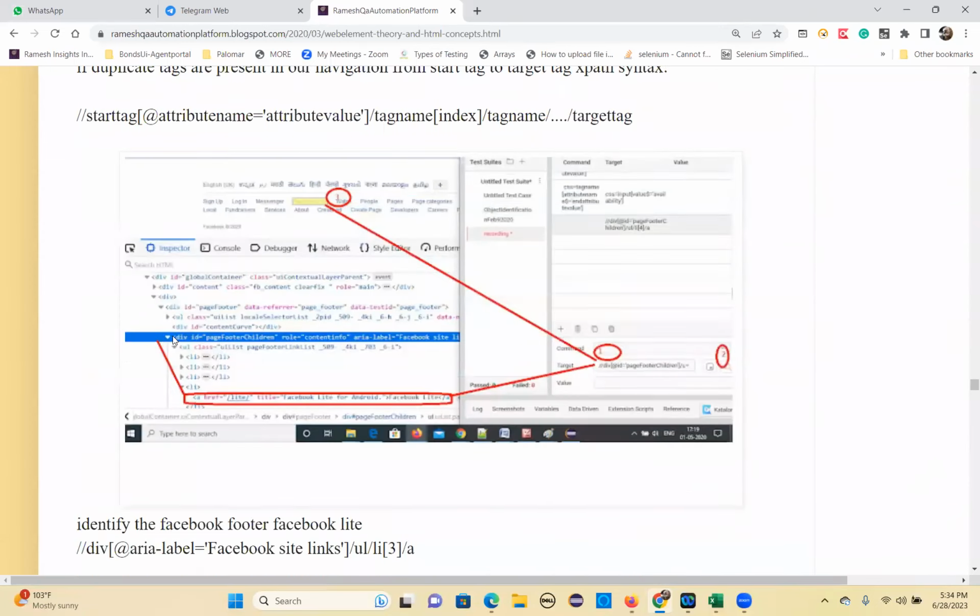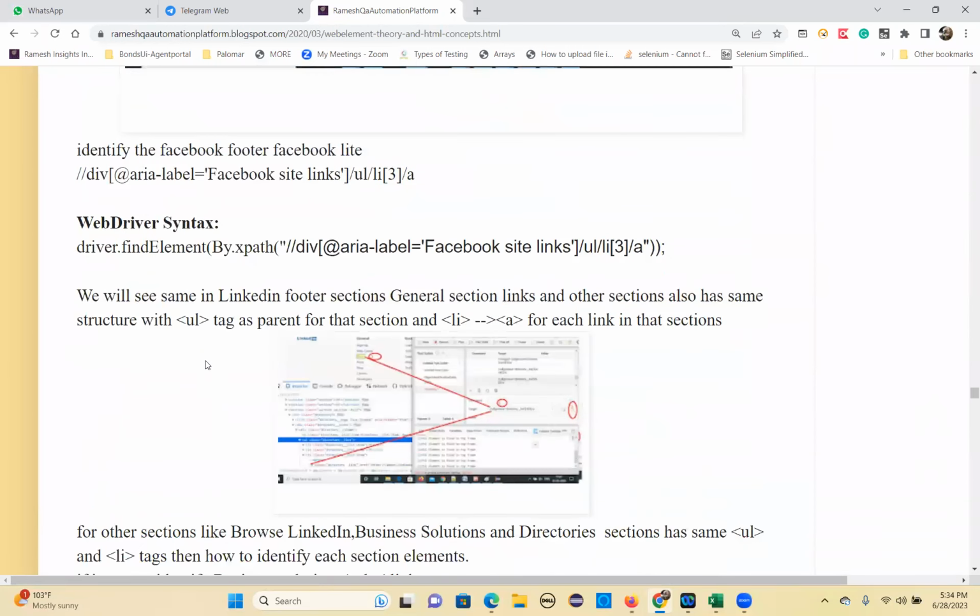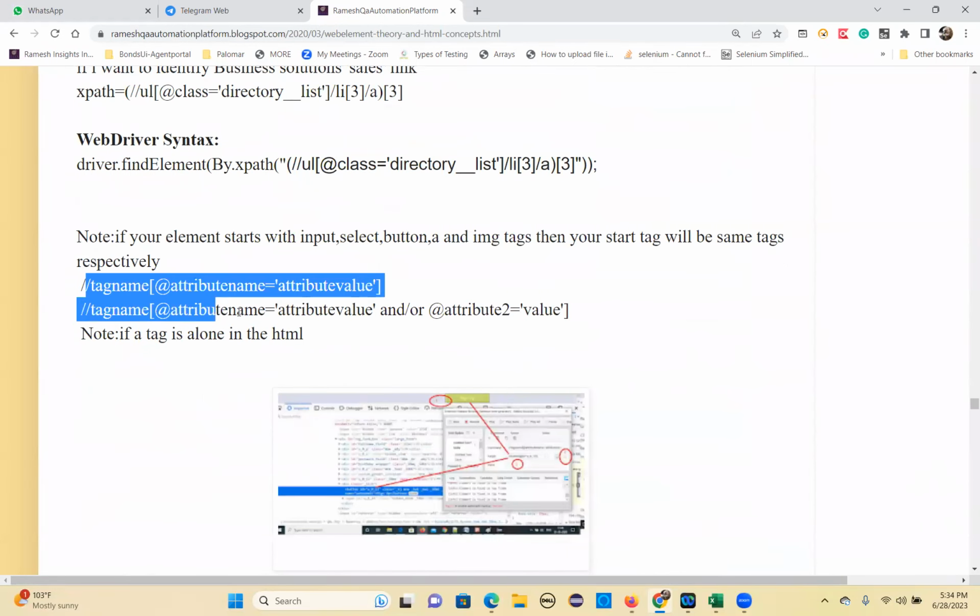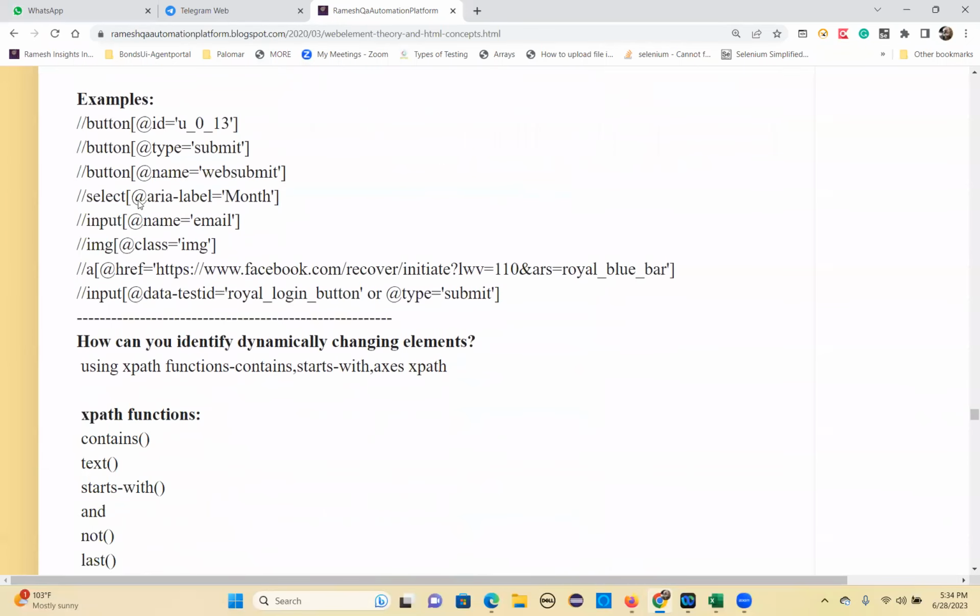And we have seen the first one, and this one also we have seen yesterday. Now I need to show, you can use any attribute: tag name, then attribute. First double forward slash, tag name, then square bracket, @, attribute name equal to single quote attribute value. So double forward slash input tag, square bracket @name equal to name value within single quotes.